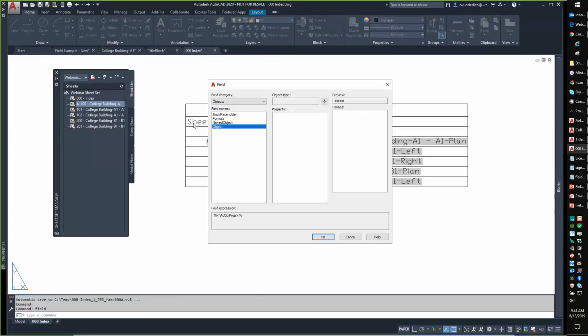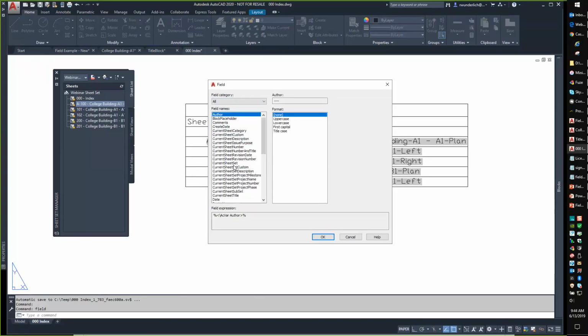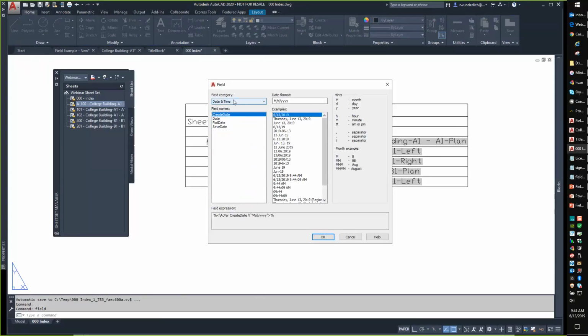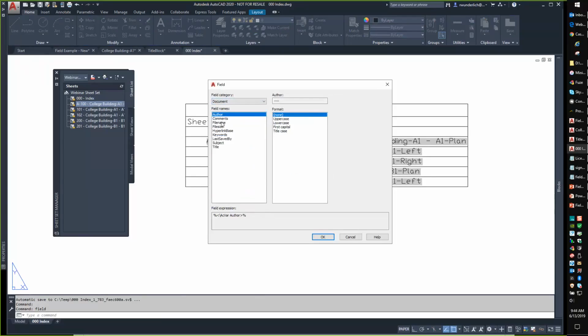Now, there are some things you can do. This is the All category, and this is going to show you absolutely everything. If you just want date and time, you can sort by categories here, but this is the best you can do in order to reduce the amount of information. And the big thing is you have one down here that's just called Sheet Set, and this has all of the sheet set specific information.